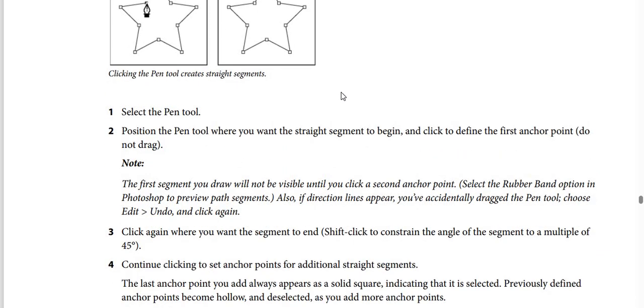We have steps. Step number 1. Select the Pen tool first. Step number 2. Position the Pen tool where you want the straight segment to begin, and then click to define the first anchor point, and don't drag. Be careful: the first segment you draw will not be visible until you click a second anchor point and select the rubber band option in Photoshop to preview both segments. Also, if direction lines appear, you have accidentally dragged the Pen tool. Choose Edit, then Undo, and then click again.